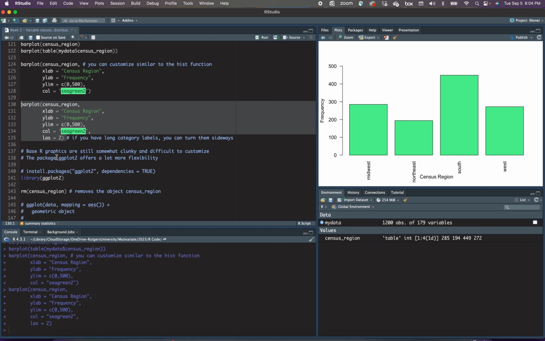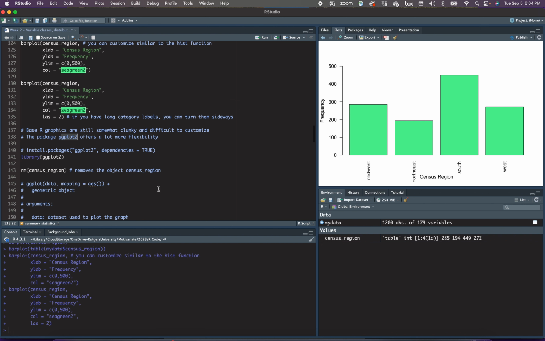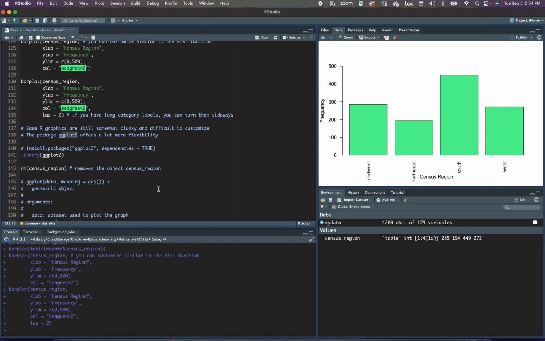So the base R graphics generally are very clunky and difficult to customize, but this package ggplot2 offers a lot more flexibility and generally much better looking graphs. So you're going to want to uncomment this line of code and run this install.packages if you didn't already get a notice when you open the script that asked you to install it up here, like some of you get. And then you'll want to run the code to open the package.